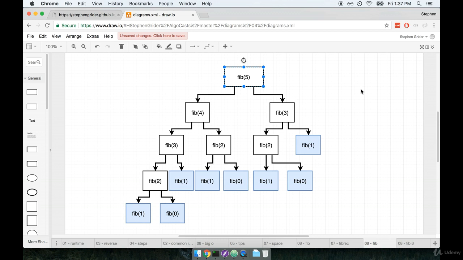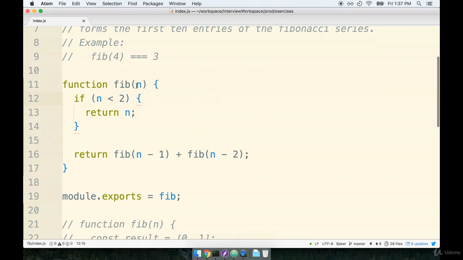So as you just saw, let's take 5 right here, and let's go back to our code and think about what would happen. So we called fib with 5. Is 5 less than 2? Well, no, of course it's not. So we call Fibonacci with 4, and Fibonacci with 3. So that results in 2 function calls.